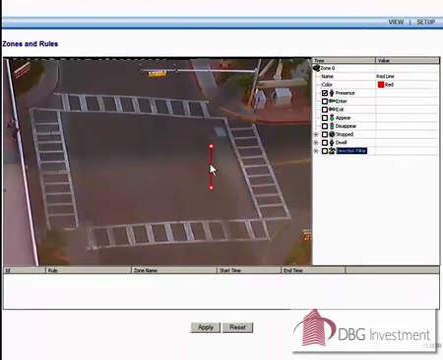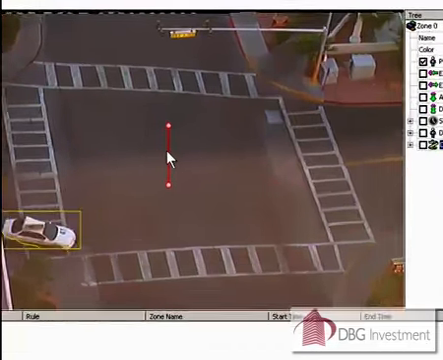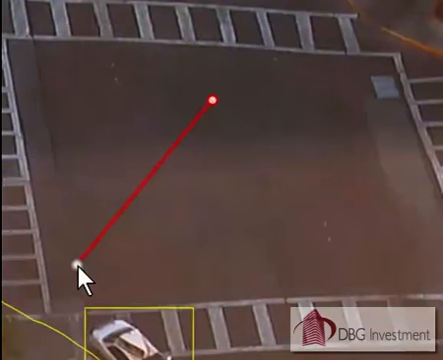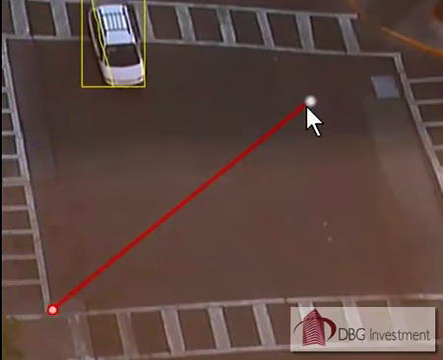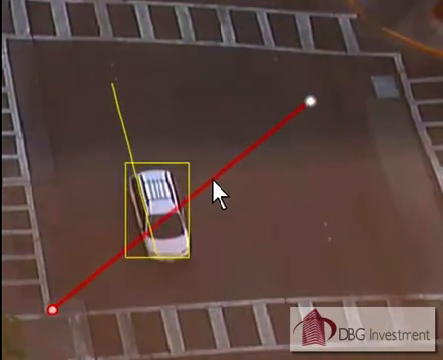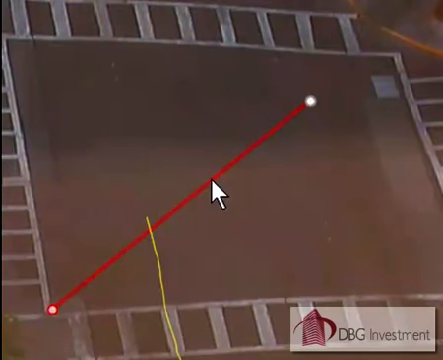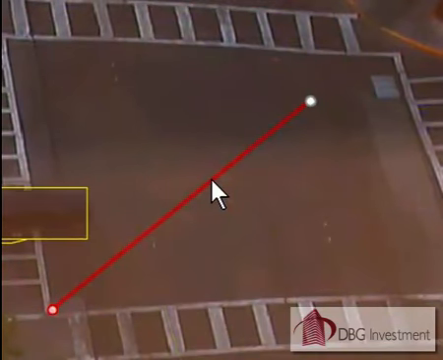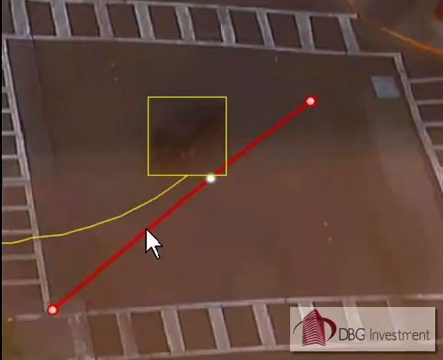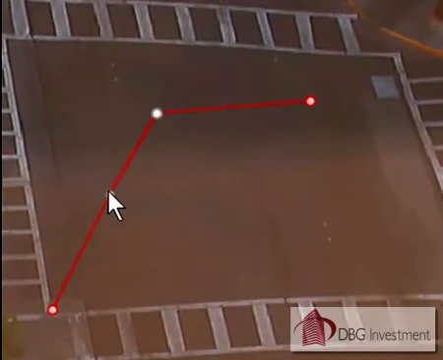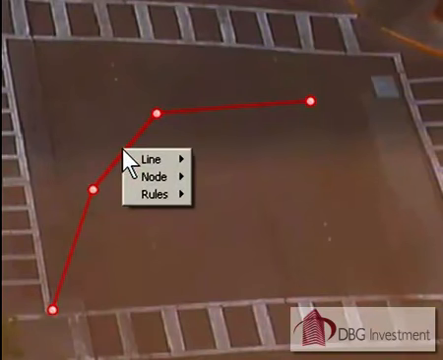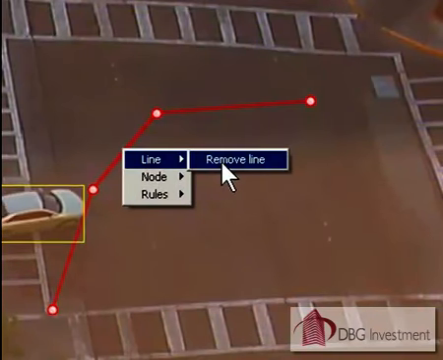You can move the line around the page without any restrictions. You can change the size of the line by grabbing the nodes and stretching them across the page like so. It is possible to create detection lines with any shape by adding additional nodes. You can add further nodes by double-clicking anywhere on the line. To remove the line, right-click on the line and select Line, remove Line.